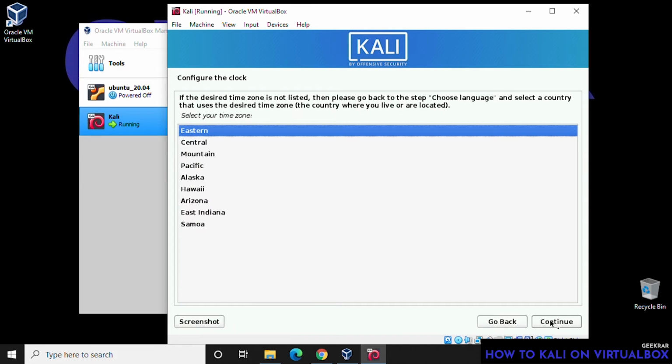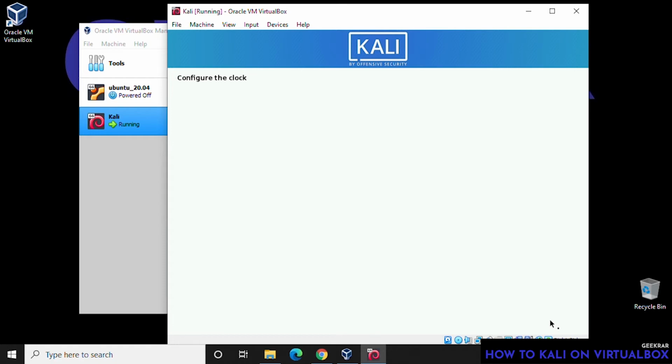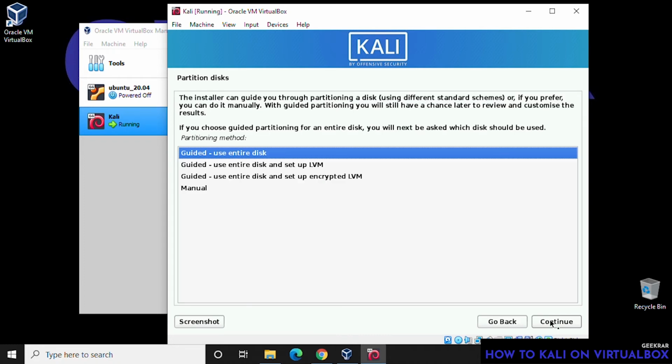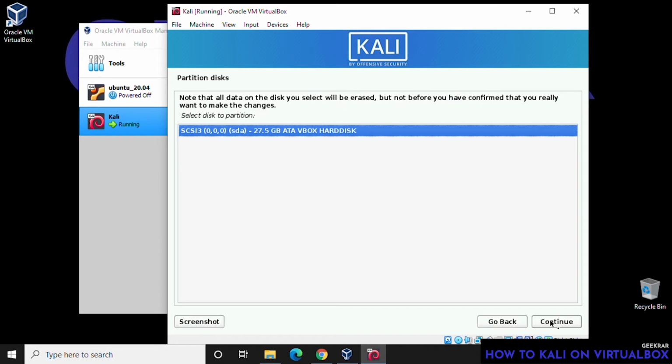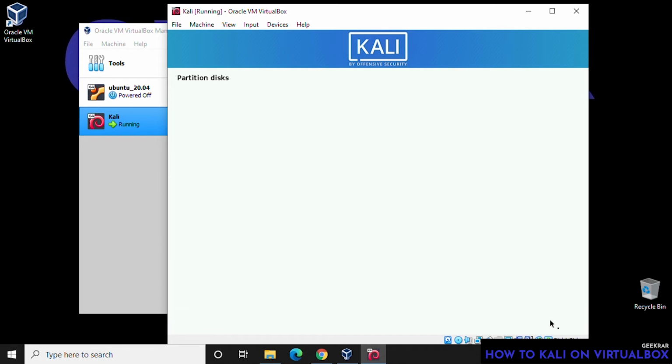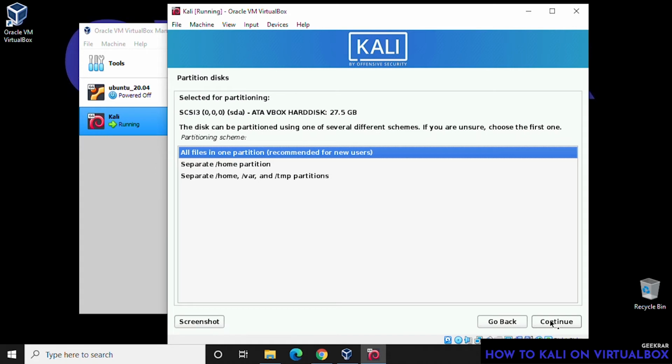For configuring the clock, it's going to ask to select a desired time zone. We're going to leave ours as Eastern, click on continue, and now it's going to partition the disks. For partition disk, we're going to use guided, use entire disk. The next, we're going to just leave it as default as well. Here we're going to select all files in one partition, which is the recommended setting, and then click on continue.